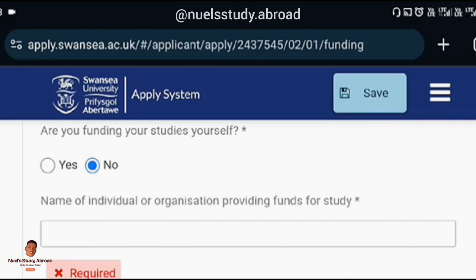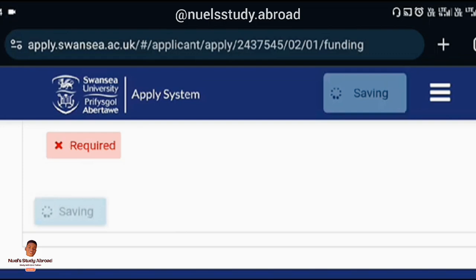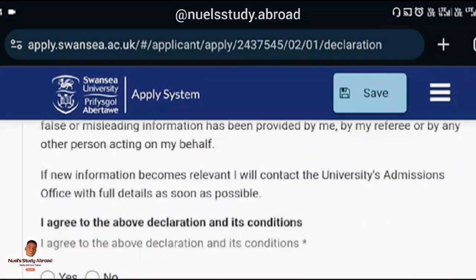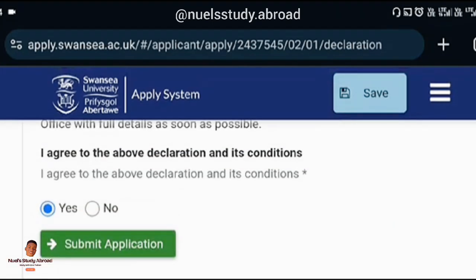All countries have their own Google form, so I'll be sending you the link. I'll also show you how to find your own form if necessary, but I think there's no need for that. I will just send you the link of all the Google forms of all regions. So guys, after that you save and continue. Then declaration, you click on yes, then you submit the application.